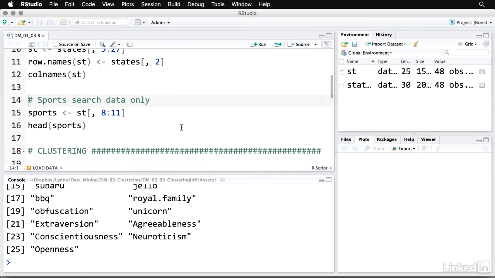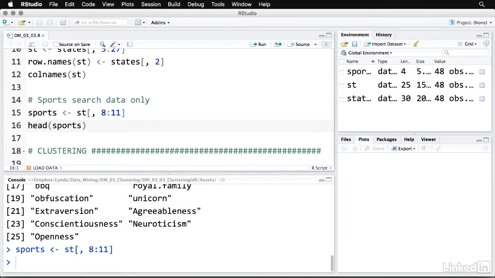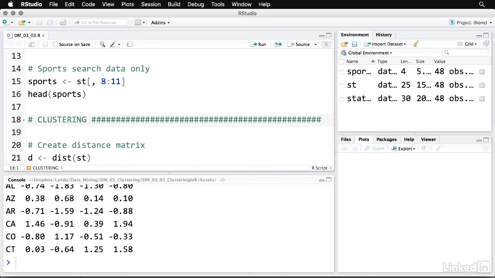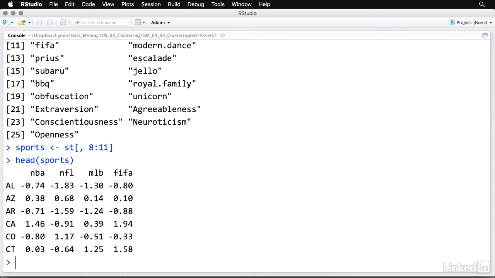By the way, for comparison purposes, I'm going to create an even shorter, smaller data set that has only the 4 sports searches for NBA, NFL, MLB, and FIFA. And we'll call that sports. And there you can see the first few lines of that. I'll zoom in on it.